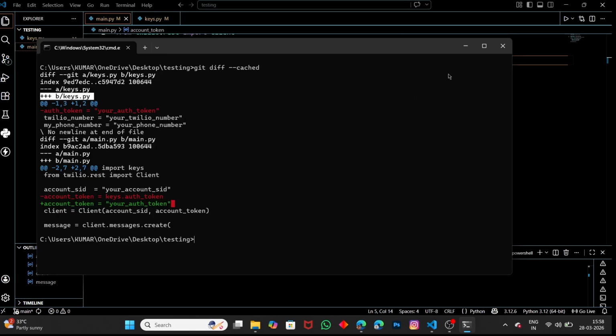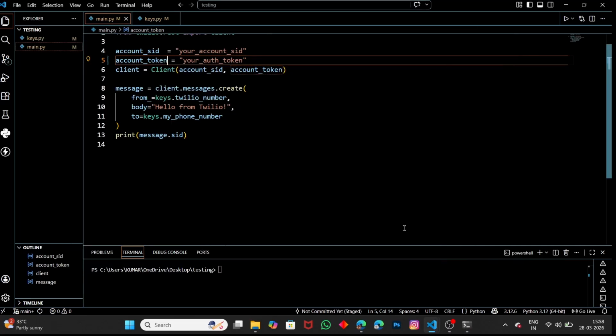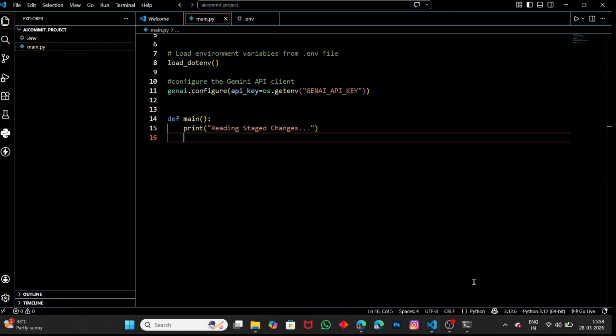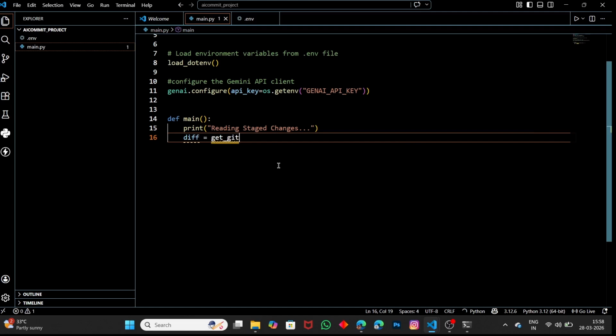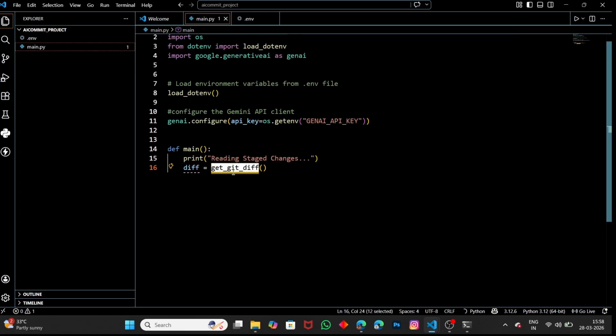So here we have the difference. We have made some changes in the keys.py file and the main.py file. Once we get the difference, let's get the git diff. To get that, we're going to create a function: diff equal to a function called get_git_diff. So let's create that function now.